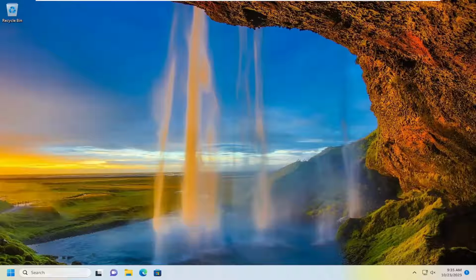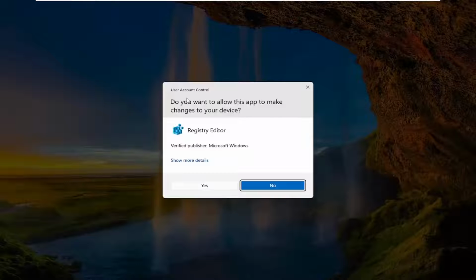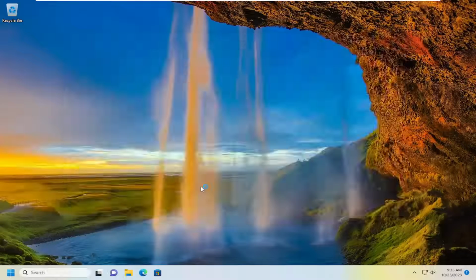So all you have to do is open up the search menu. Type in regedit, R-E-G-E-D-I-T, best match, or registry editor. Go ahead and right-click on that and select run as administrator. If you receive a user account control prompt, select yes.